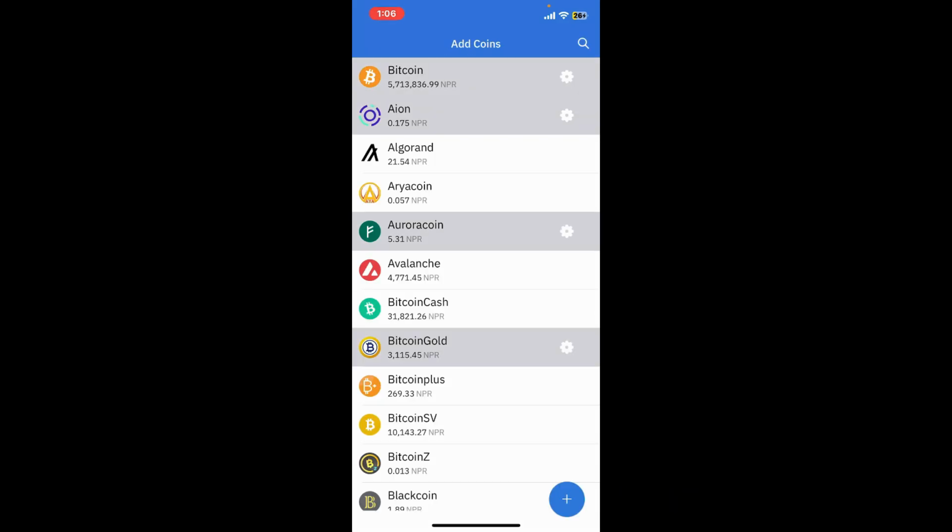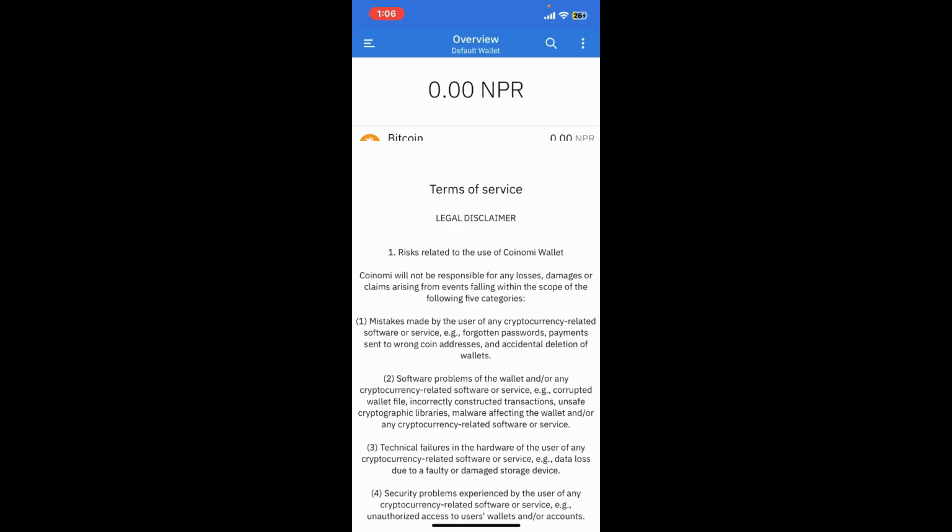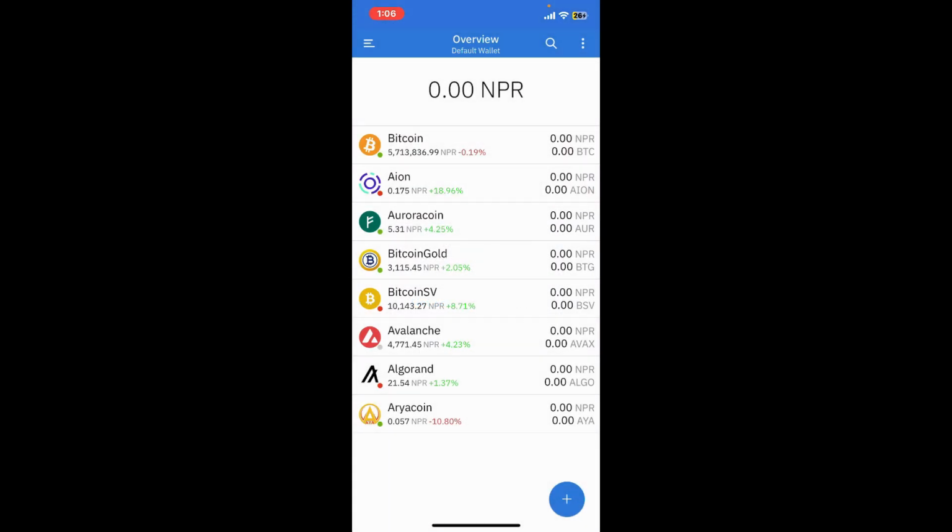Add coins to your wallet by choosing from the list. Agree to the terms and conditions, and then you have now successfully restored or logged into your Coinomi application.